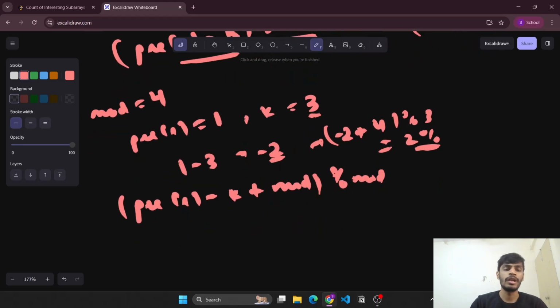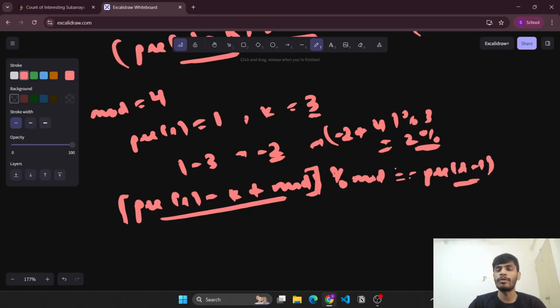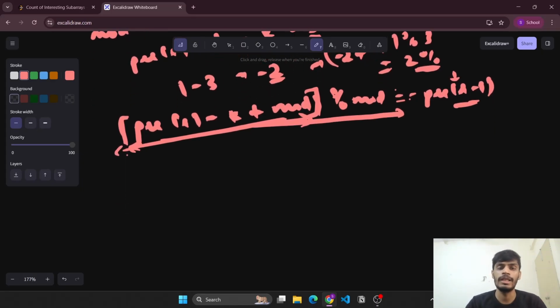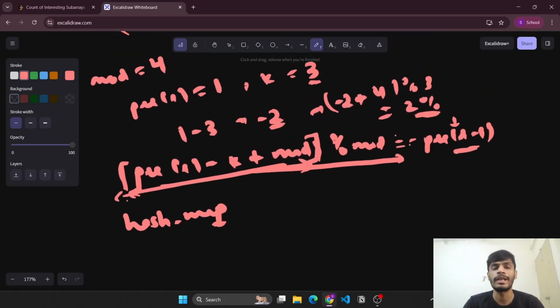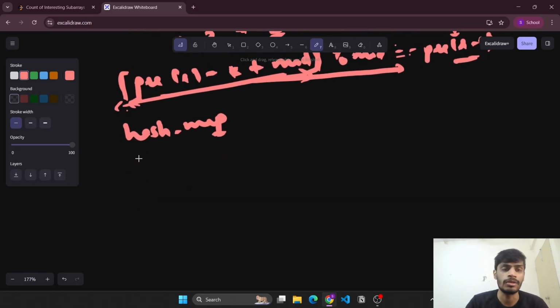Hence the final formula is: we need to find the number of values on the left which satisfy this condition, (prefix of r minus k plus mod) percent mod equals prefix of l minus 1. So we need to find the number of occurrences of this entire value on the left. And how will we be storing the occurrences of each value? We'll be creating a hash map. Again, this falls in the category of prefix sum plus hashing questions.